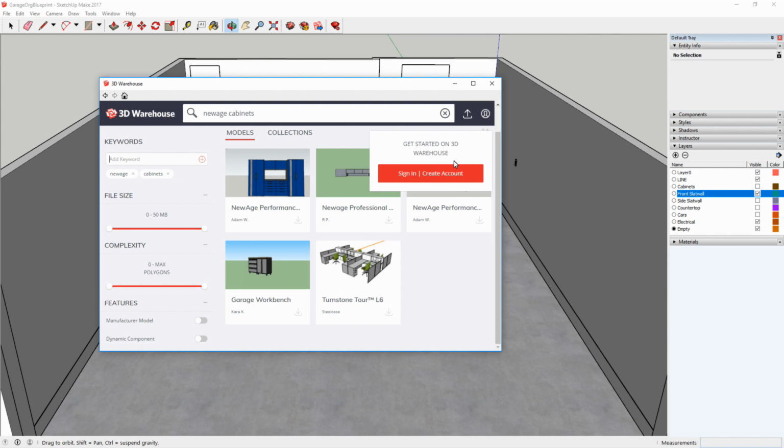Now, I don't draw them to the level of detail such as this one here. I just make sure that they kind of have the look of the New Age cabinets and that their dimensions are exactly the same. That's the most important part.